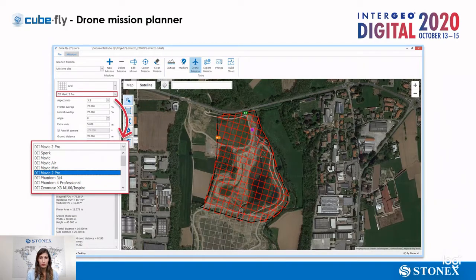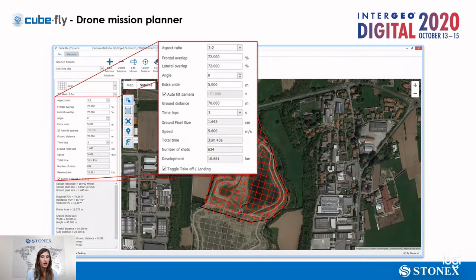After the mission type, you have to define the UAV drone. In the software, there are already listed many UAV models. The DJI models are all available, but there are also some other brands. And then there are all these parameters.